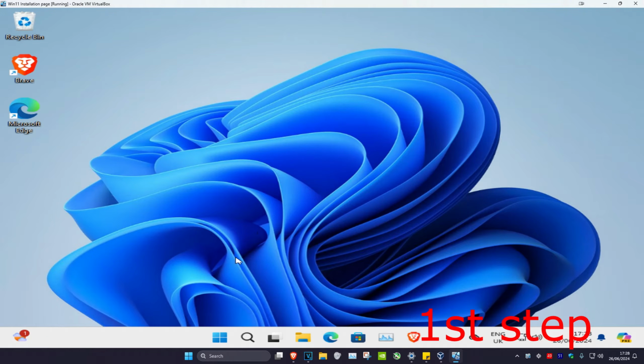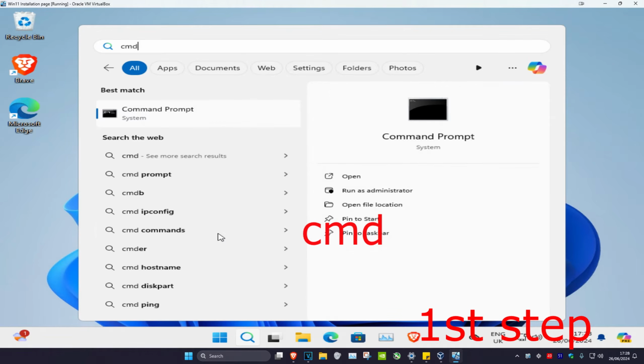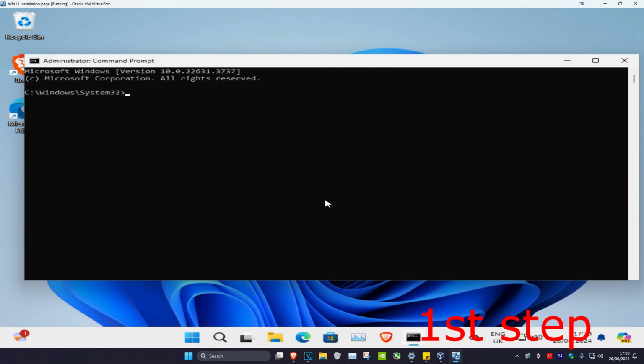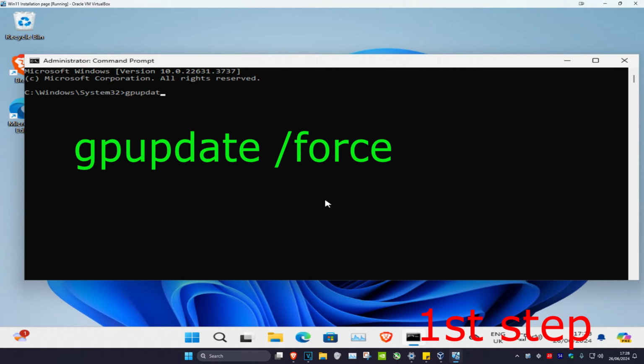So guys, for the first step, you want to head over to search and type in CMD. Then you want to run it as administrator, and then click on yes. Now once you run this, we're going to type in gpupdate space /force and click on enter.